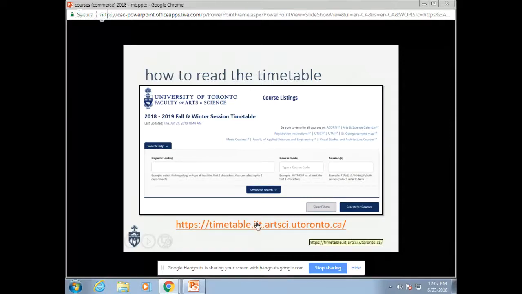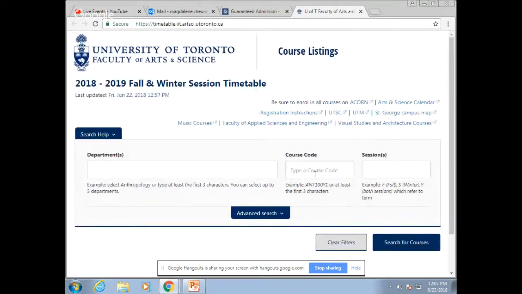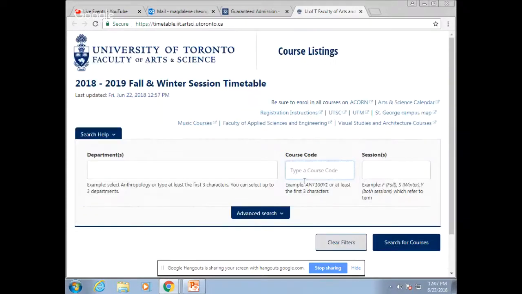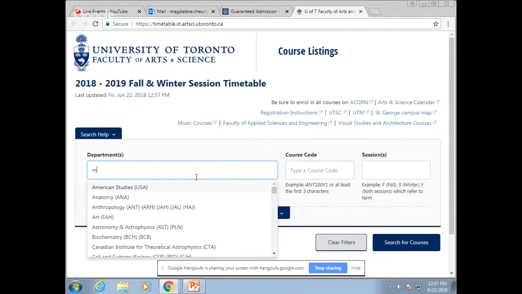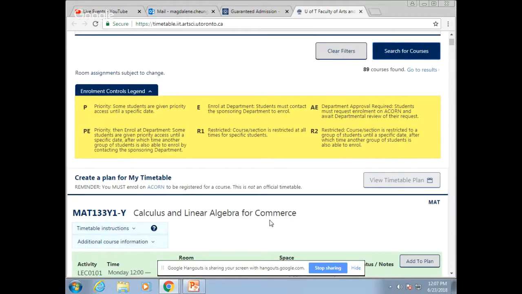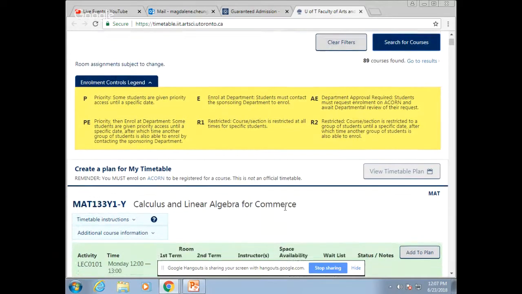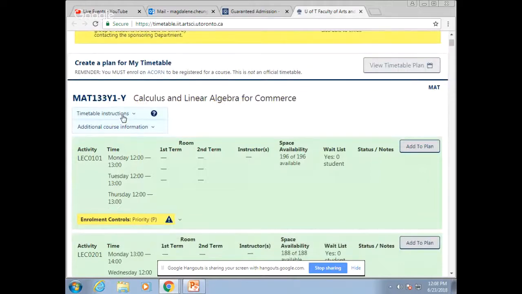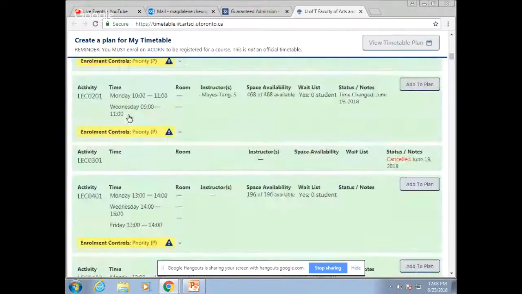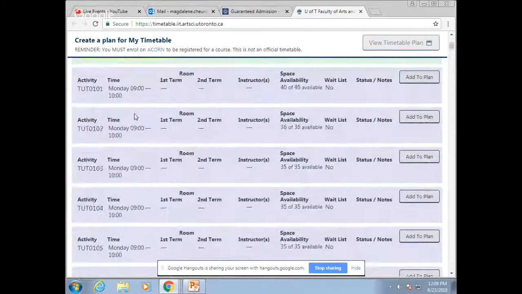So we're going to go into the timetable website to play around a little bit and find out how you select courses. This is basically the course listings. You can search by department, so for example, math. If you do the search for courses, it comes up with 89 results of all the courses affiliated with the math department. You can scroll down for the different lecture sections and tutorial sections that are available. Math 133 was the first one that we saw.